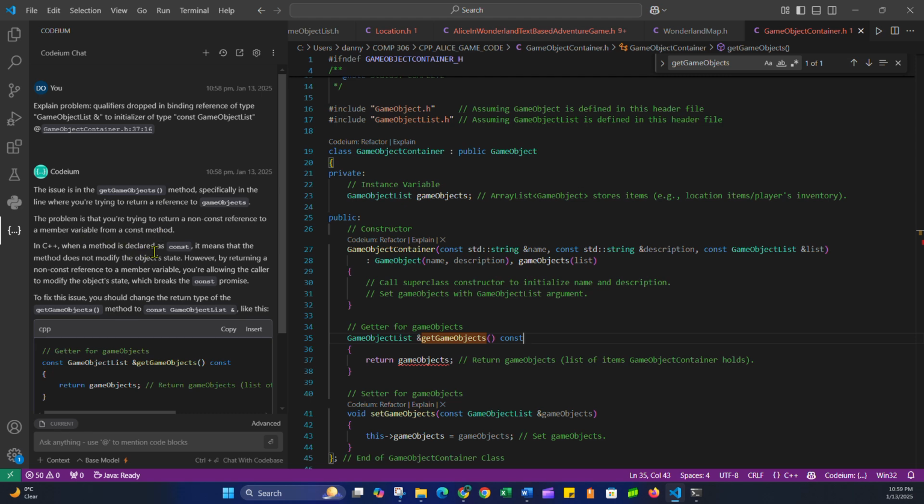In C++, when a method is declared as const, it means that the method does not modify the object state. However, by returning a non-const reference to a member variable, you're allowing the caller to modify the state, which breaks the const promise. To fix this issue, you should change the return type of this method to const, like this.